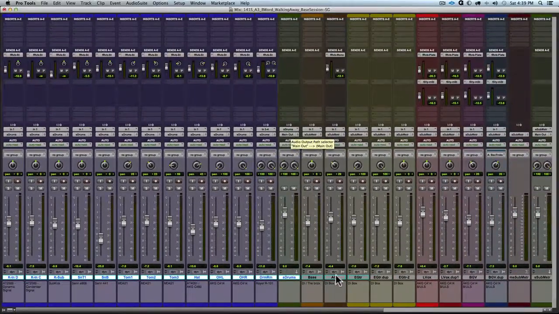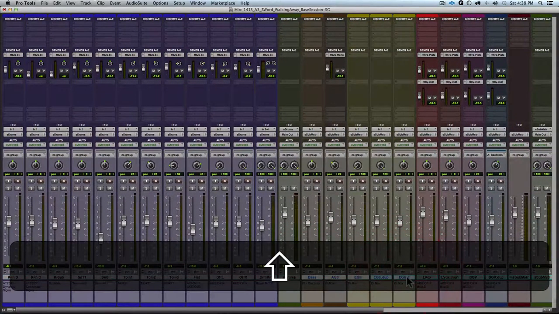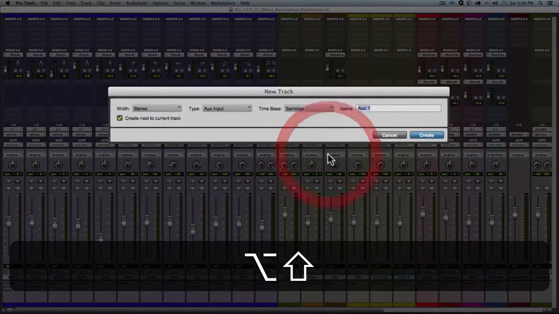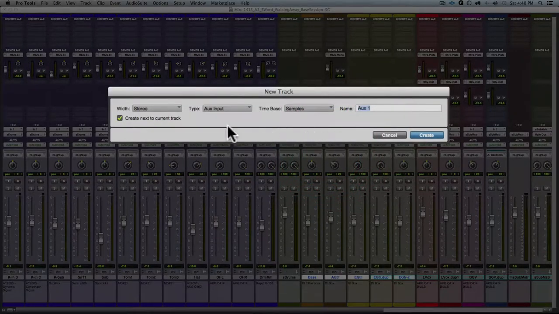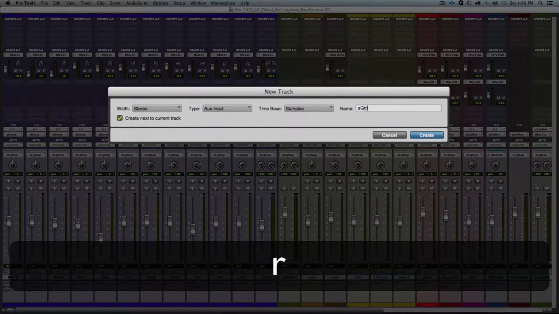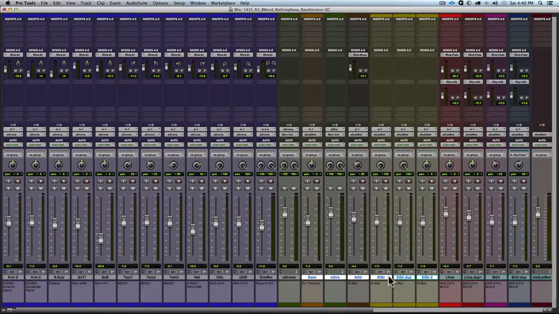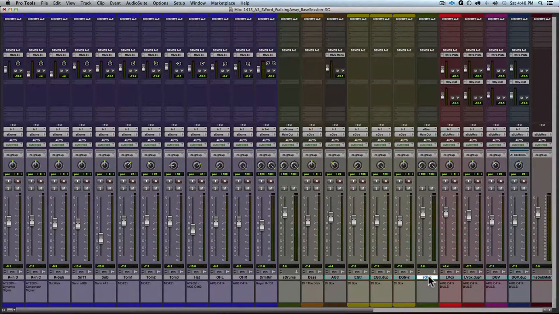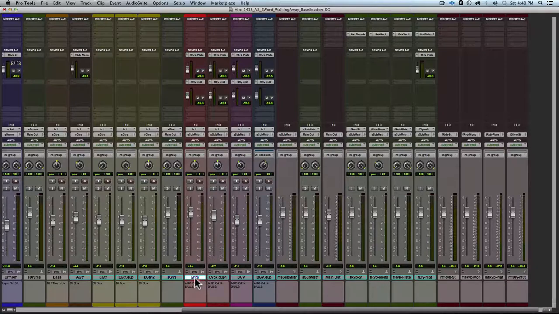So now we can move on to the guitars, and we'll take the bass through the electric guitars. We will hold Option Shift again and go to the output and say new track. And because these tracks are panned, we want to use a stereo aux input track. So we set that up and name it S Guitars in this scenario. Hit create and there is our aux input. I like to put my subs at the end of the subgroup. So we move that and then we can move on to the vocals.